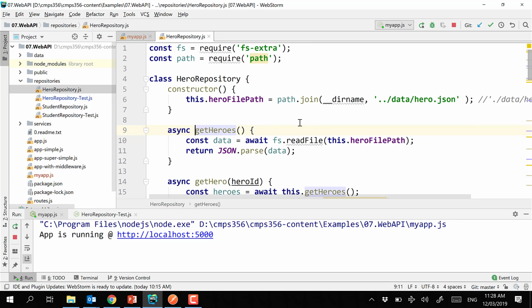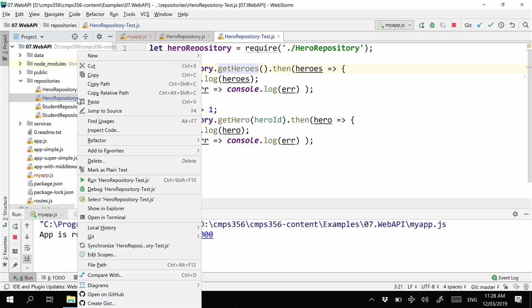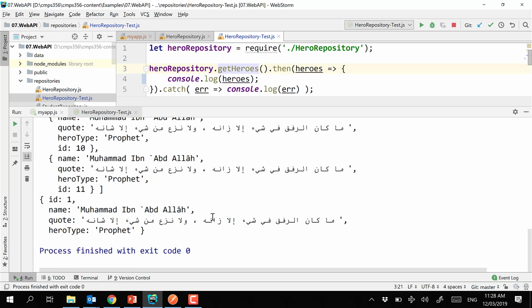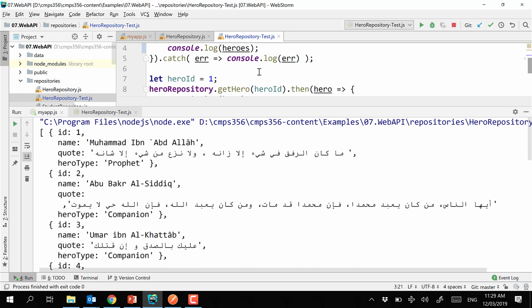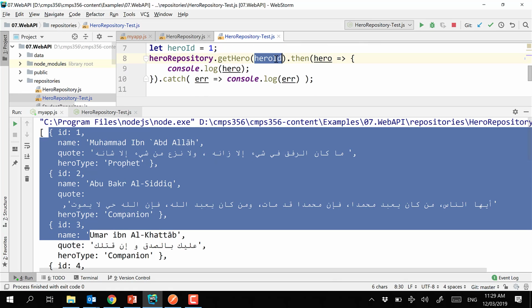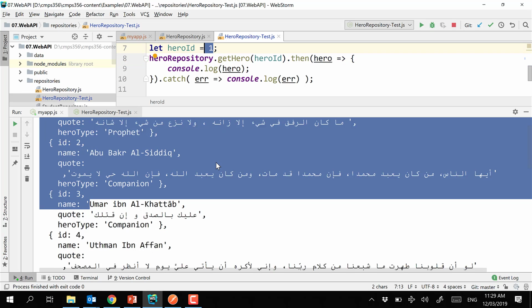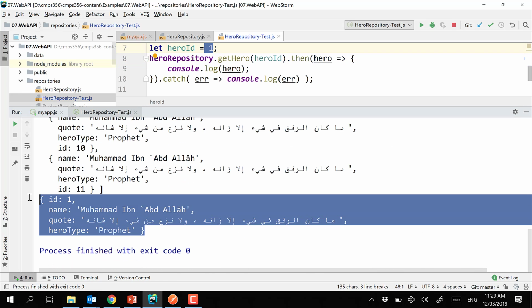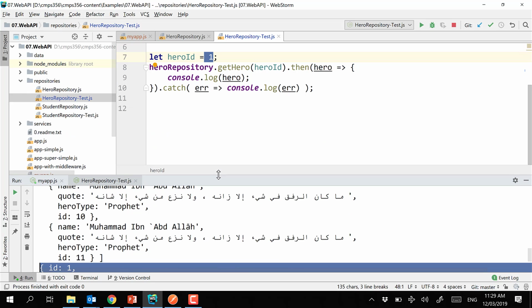In here, I have a repository similar to the repository you created in Lab 6. Let me show you how this repository is used. If I run this repository test, I can get all the heroes, and this is the list of heroes I'm getting, or I can get a particular hero. For example, hero 1 gives me one object, which is this one. So I created a repository and tested it. Nothing here has to do with the web. It's plain JavaScript running on the console. And this is what you did in Lab 6, yes?